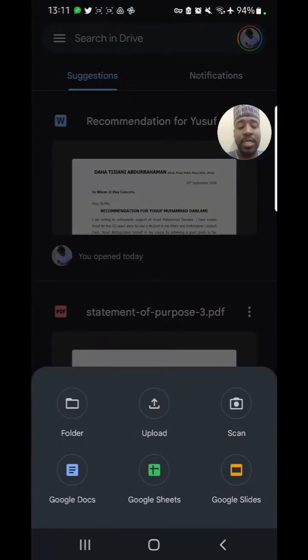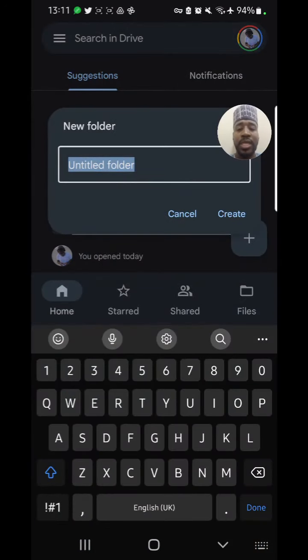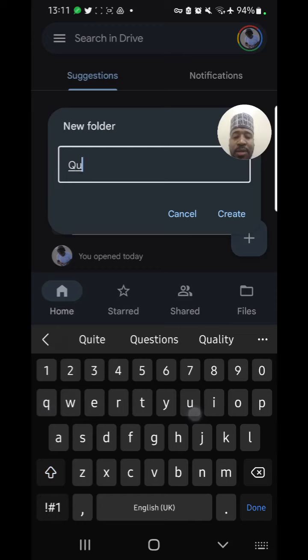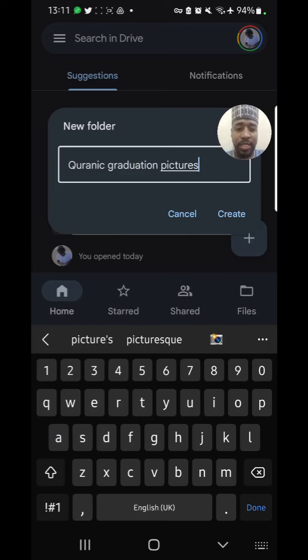Next is to see how to create a folder. You click on the folder, and then it will say untitled folder, and you can rename it. For example, this photo that I just uploaded is for the Quranic graduation of my nephew, so I'll create a folder called Quranic graduation pictures, and then click on create.